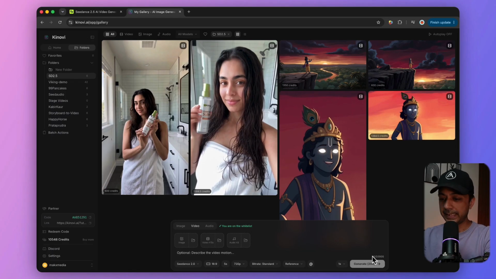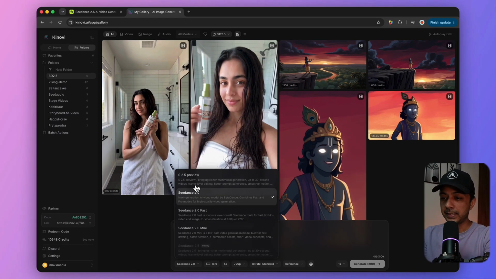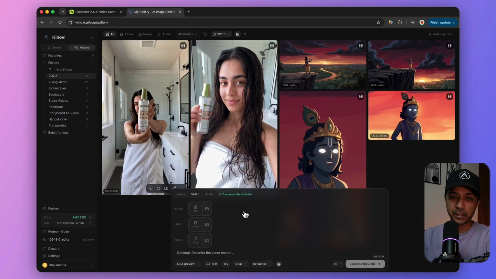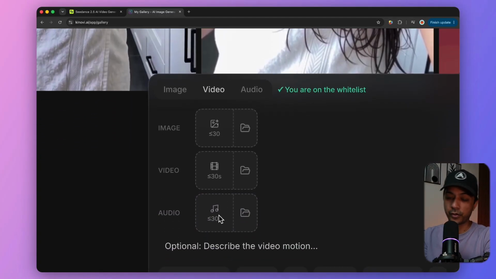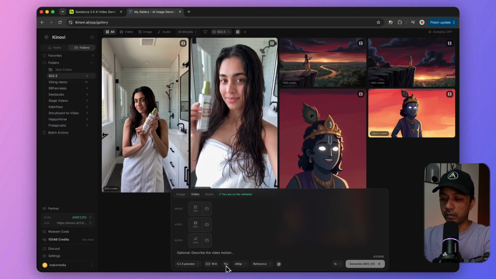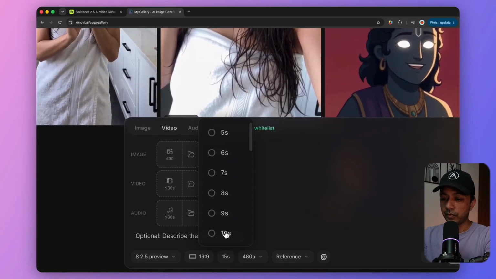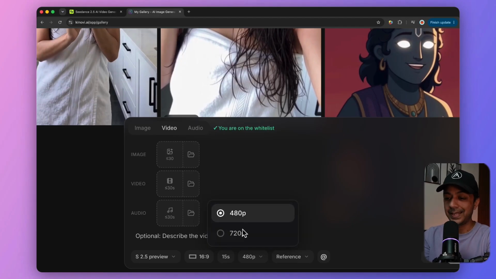I've been playing with SeedDance 2.5 on this platform, and here at the bottom where we enter the prompt, you can see that they have added SeedDance 2.5 in preview mode. So probably they are doing some backend work, so they have entered the name as preview. But here you can see we can add more than 30 image references, video references, and audio references as well. And if we check out the generation time, it goes all the way up to 30 seconds. But the biggest downside here is, as of now, we only have 480p and 720p resolution on all the platforms.